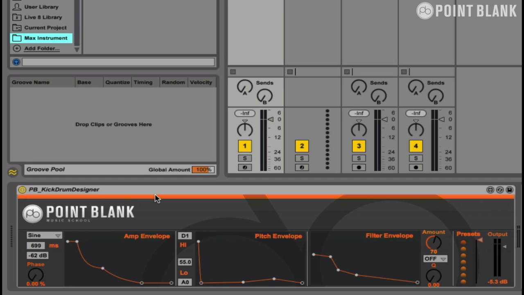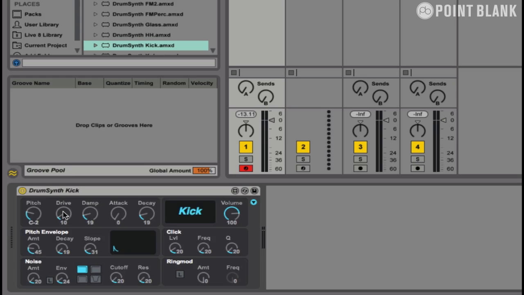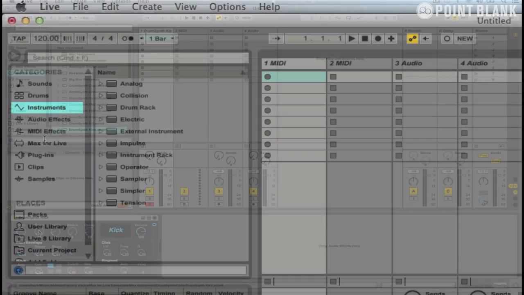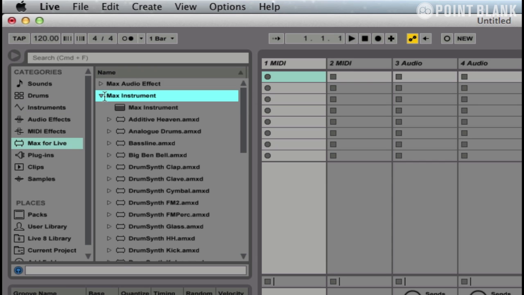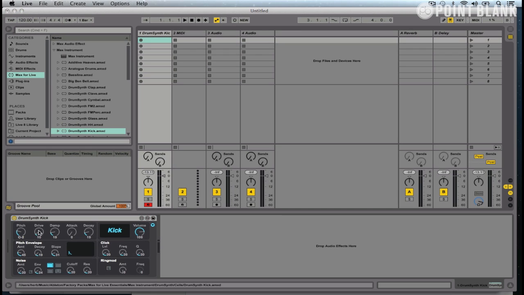If you're not familiar with the latest Max for Live version, there's also a drum synth included in the Max for Live Essentials pack, which is freely downloadable from Ableton's website if it's not already installed, and is definitely well worth checking out. You can find this from Max for Live, Max Instrument, and down here we've got drum synth and then kick, and then you can drop that in. It offers you a number of different parameters, and you can also preview the sounds by clicking here.